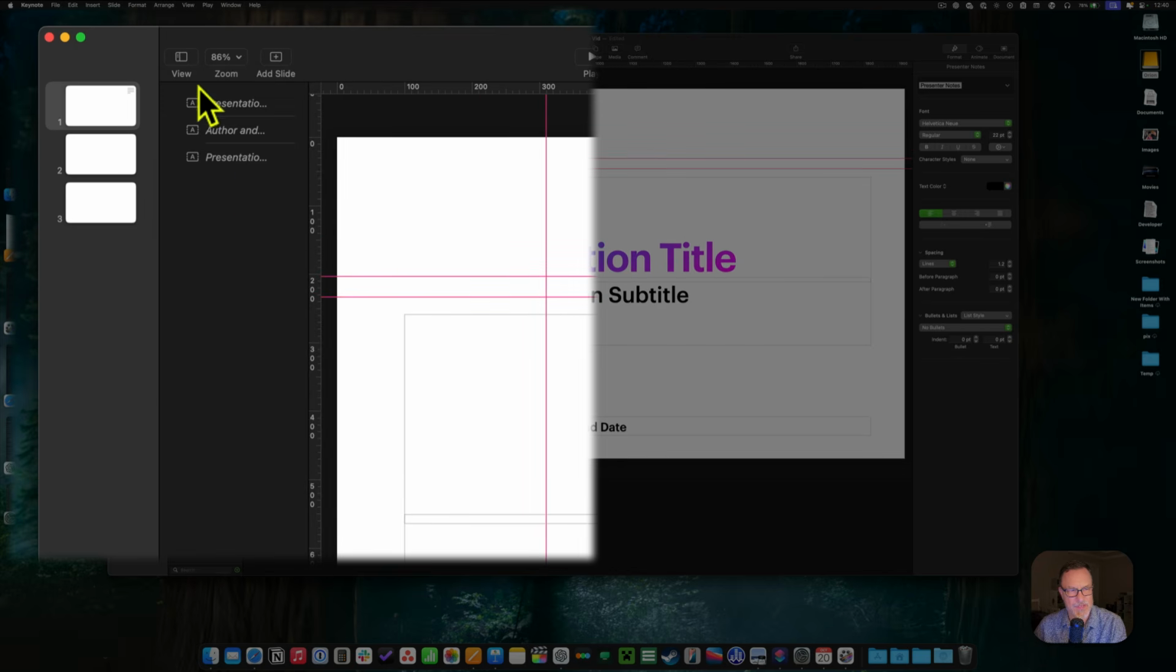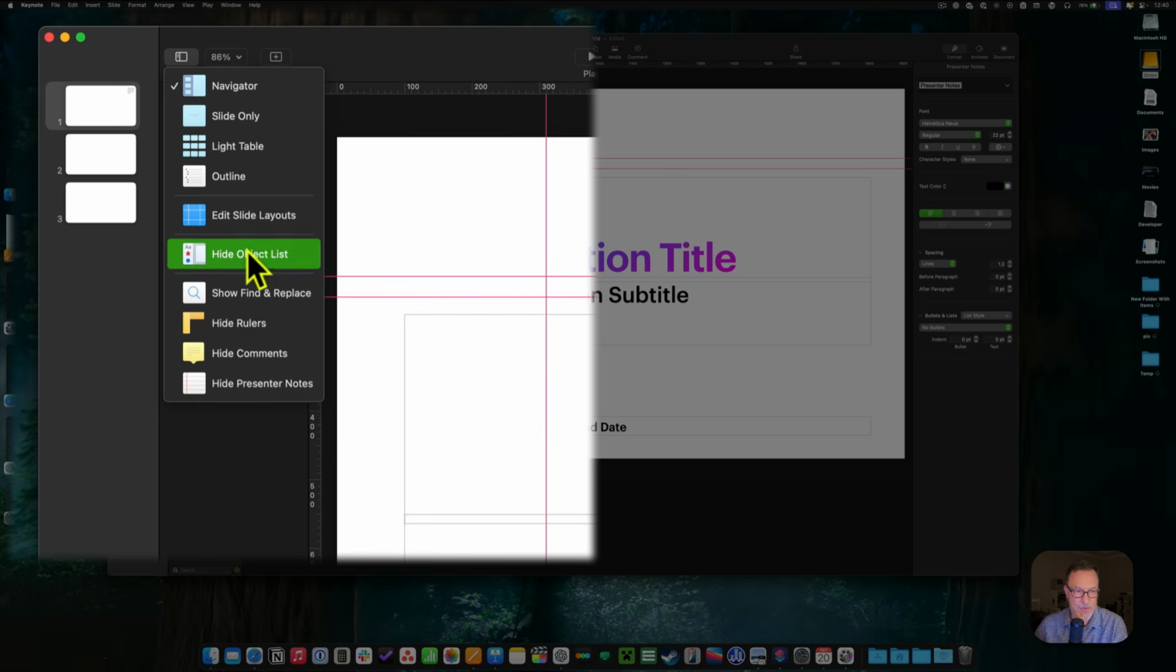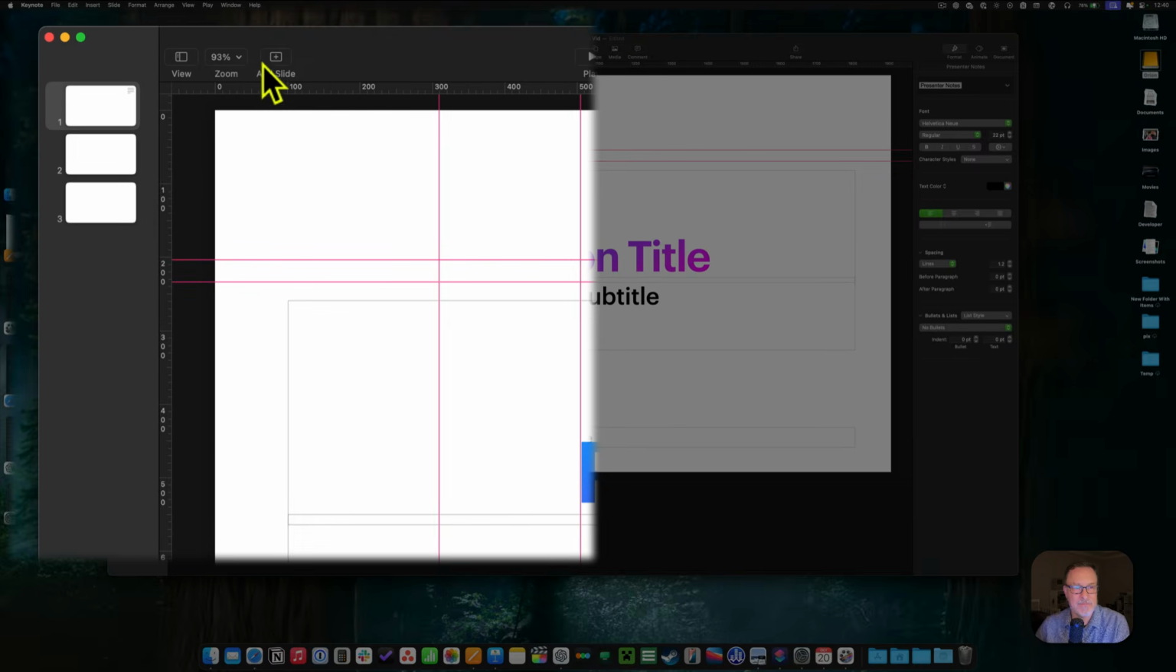And the point of this is just to lay out every single object on the slide and show you which is on top. In other words, which thing will be in front of everything else. That's the object that's listed on the top. And so that can be useful at times when you've got a lot of objects on the screen. Let's go ahead and hide that.